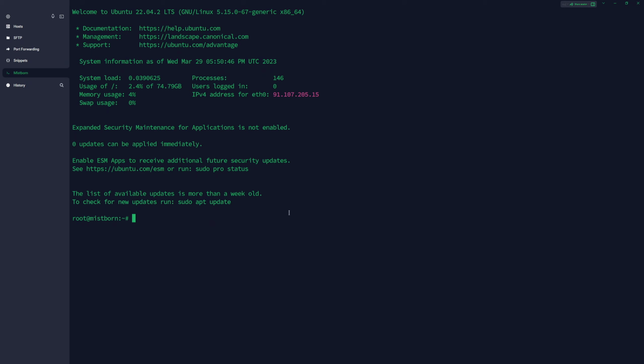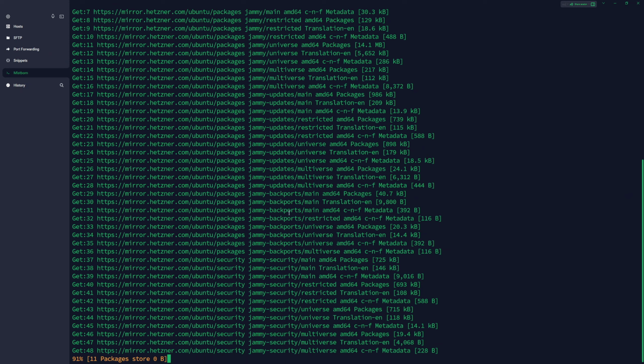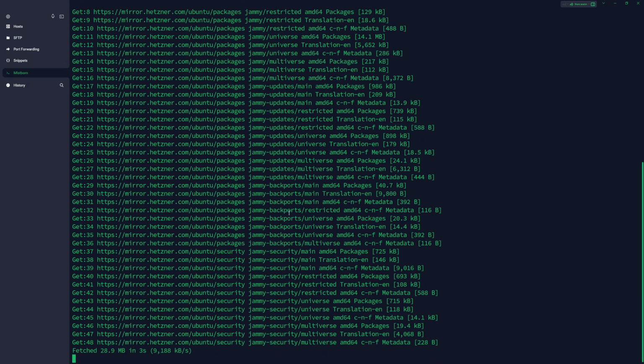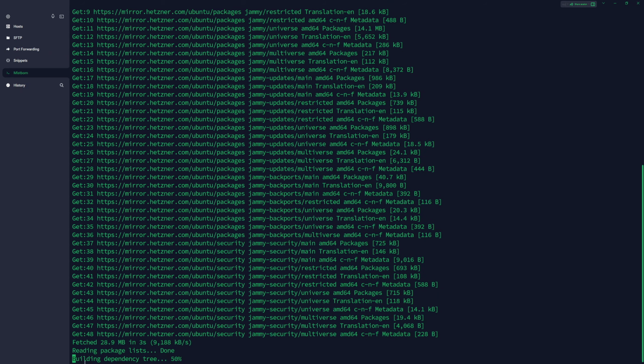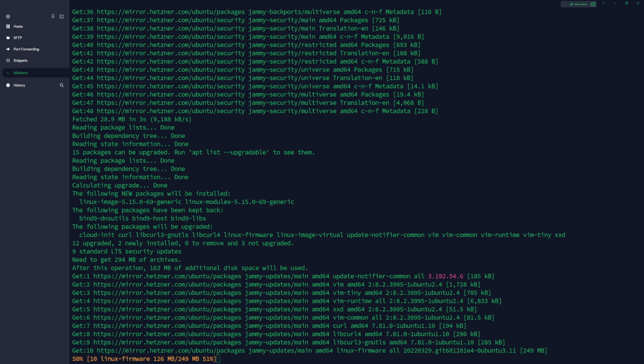And first, when you log into your server, make sure to update it, so type apt update && apt upgrade, that's yes, and this will update and upgrade all the packages in your server. So once this is done, we will continue.